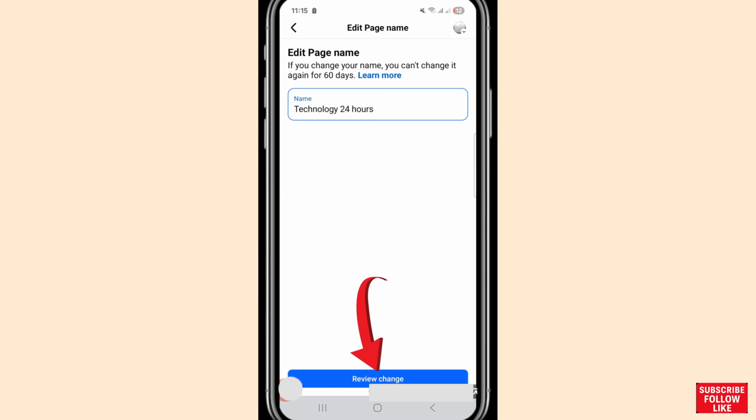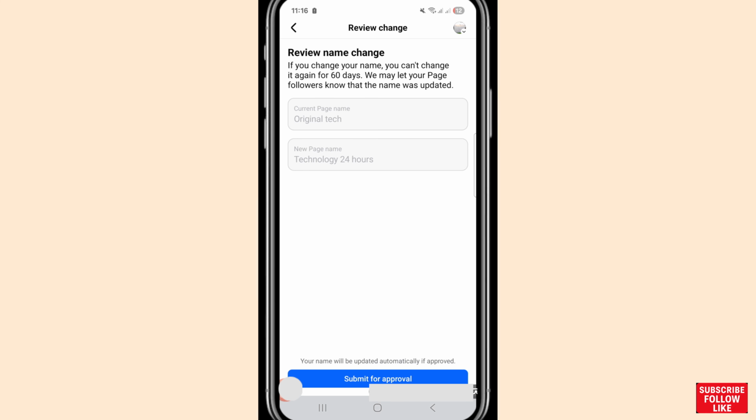After that you can see Review change, click here. Review name change. If you change your name, you can't change it again for 60 days. We may let your page followers know that the name was updated. Remember, you can see my current or old Facebook page name, original tag. After that my new, updated Facebook page name, technology 24 hours. Remember, your name will be updated automatically if approved. After that, submit for approval, click here.